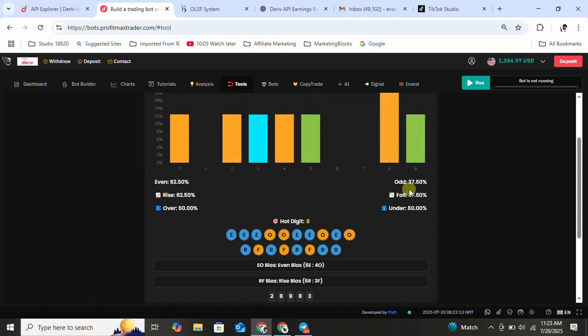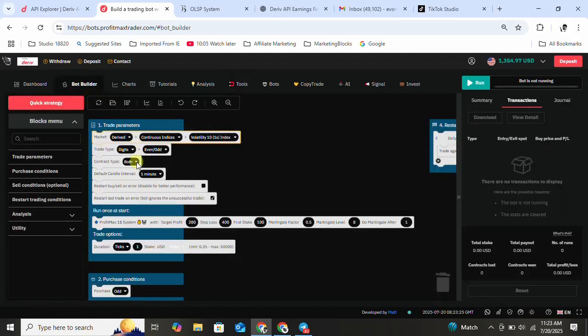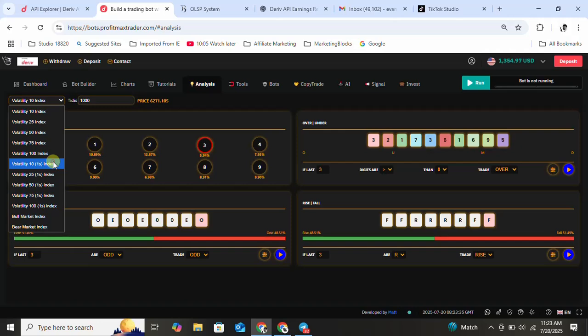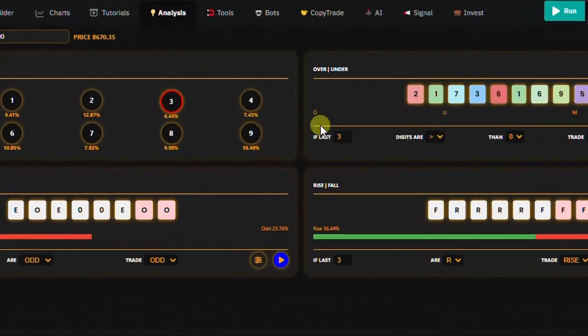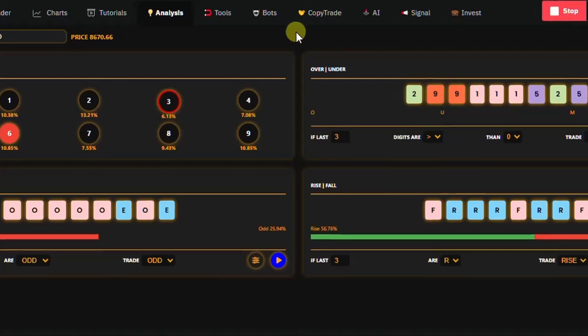We can see even at 62, and then always wait. You can see we are being told even in the suggested contract section. So of course we'll take an even trade here, volatility 10-1s, and then come to the entry tool section, select the volatility, and then same entry. We are waiting for 3 or more odd numbers, and then we enter with that even. We've entered with that even.